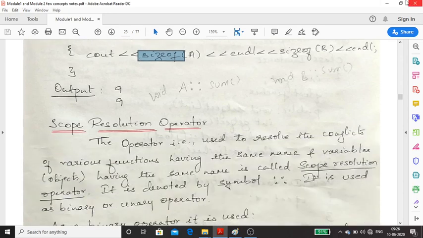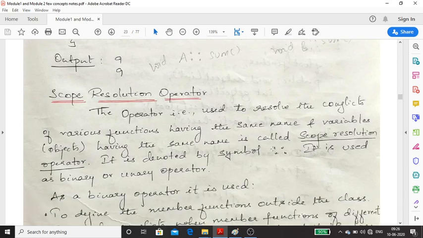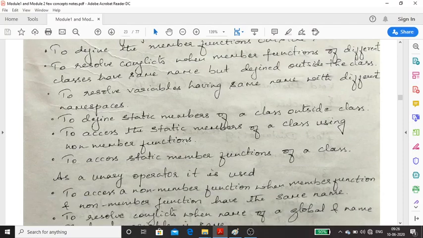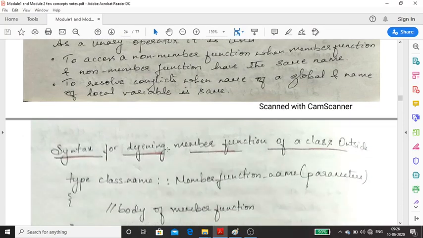So the next one is the scope resolution operator. If you write two colons, that we will call a scope resolution operator, this one. Two colons, that one we will call a scope resolution operator. First we'll see the different applications of the scope resolution operator. The first application is defining the member function outside the class.